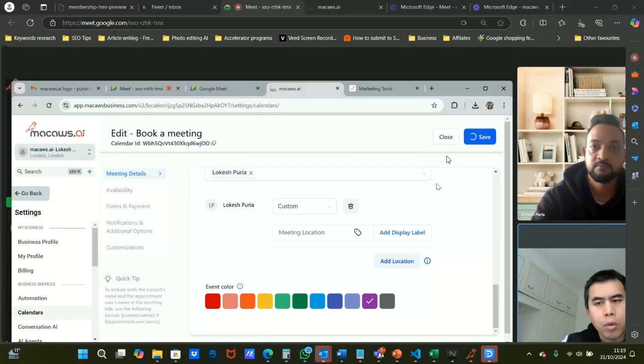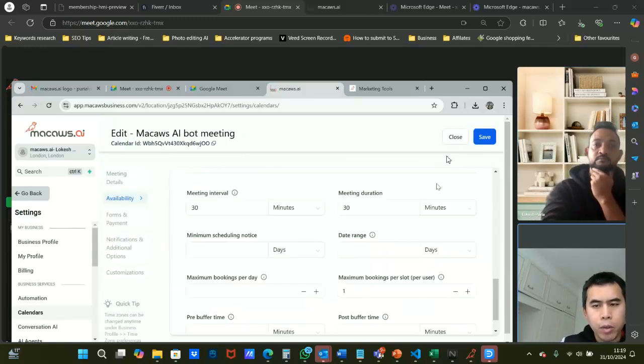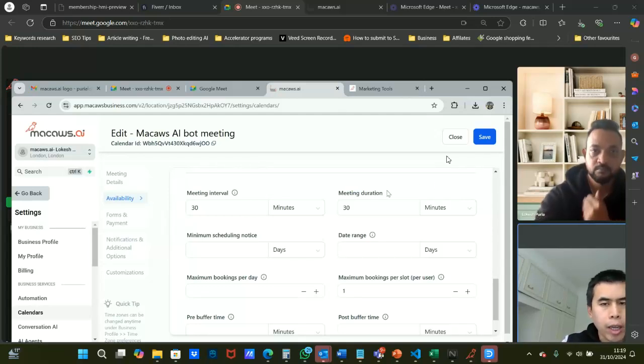Just to let you know, although we don't need to do this now, there are other bits. So for example, this is where you can change.